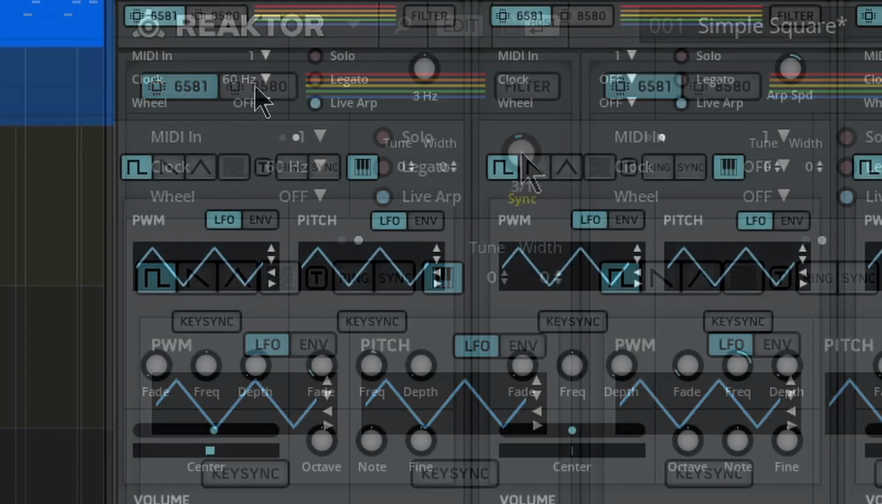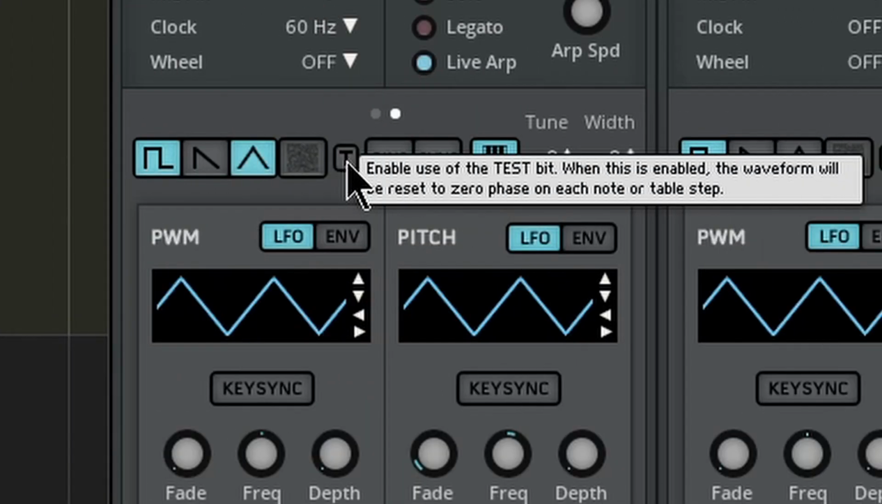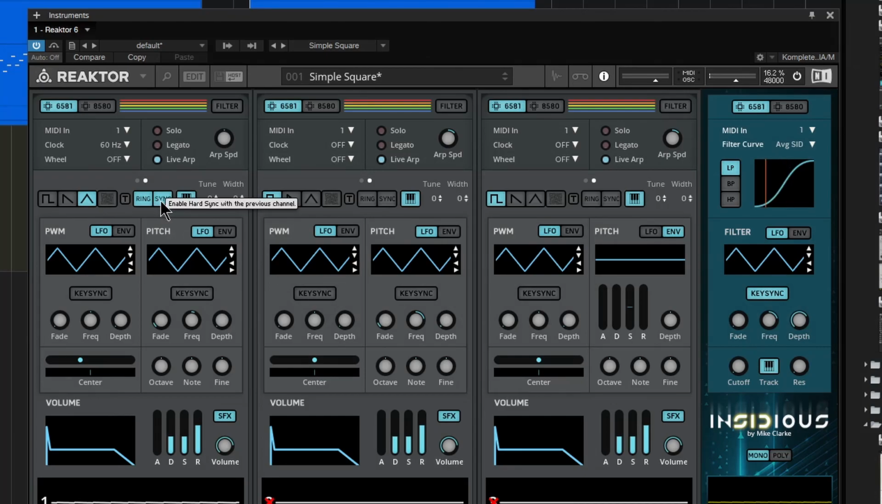All right, cool. So then we have our 4 different wavetables or waveform sound sources. Our sawtooth. You can combine these, by the way. A triangle. All sound different, of course, and noise. You could do a test bit. I'm not going to go into that. You can read what it does right there. Ring modulation, as long as we have our triangle on. And of course, sync right there as well to hard sync with the previous channel.